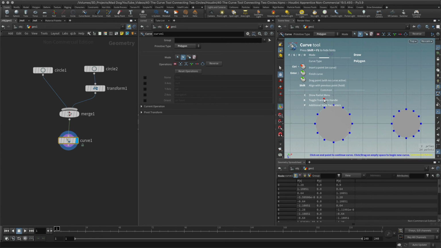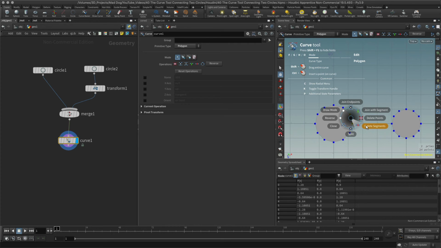I've got the draw. I want to go into edit, so I'm going to hit F. And let's remove, say, this segment here. So select the segment, hit C, and select delete segments. There we go. Let's maybe do it in this one too. I'll take this one here. Delete segments. Notice that the face disappears because now I have two open curves. They've converted from a closed curve to an open curve.